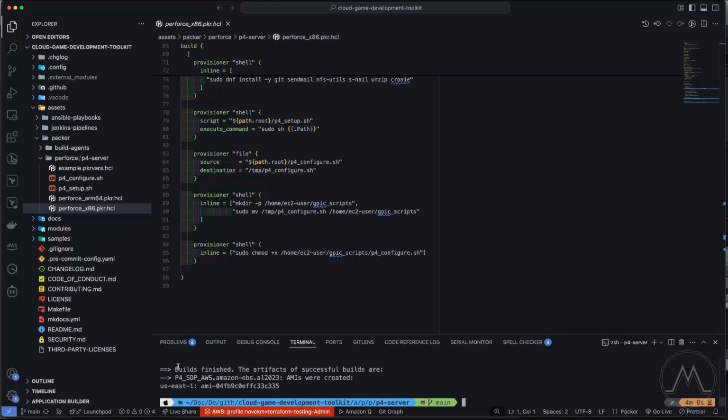Okay, cool. So it looks like that build successfully finished, and this is in the US East 1 region for me. By default, Packer's going to use whatever region your profile is configured for. Mine is US East 1 right now. So let's just validate that in the console real quick.